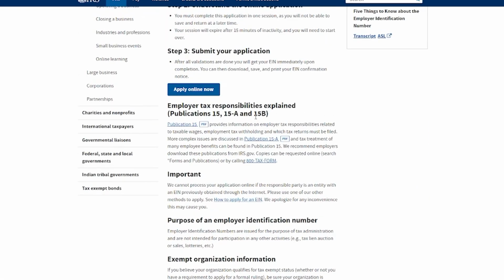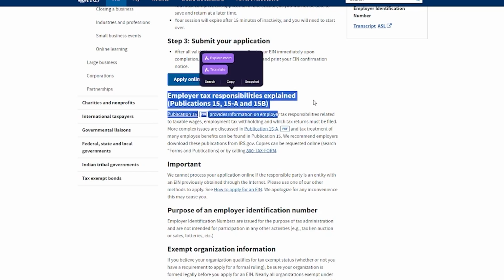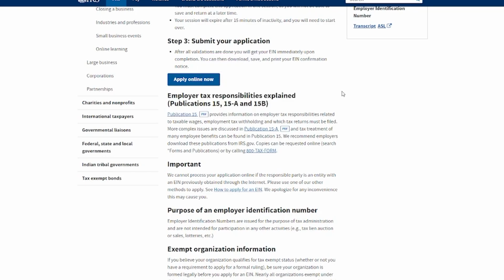Now, before doing all of that, also make sure to check the employer tax responsibilities, which are explained in the publication's bylaws. Then it's also pretty important that you cannot process your application online if the party is an entity with an EIN previously provided. Okay, and it's going to be obtained through the main internet, where most of the people can get an EIN pretty straight away.